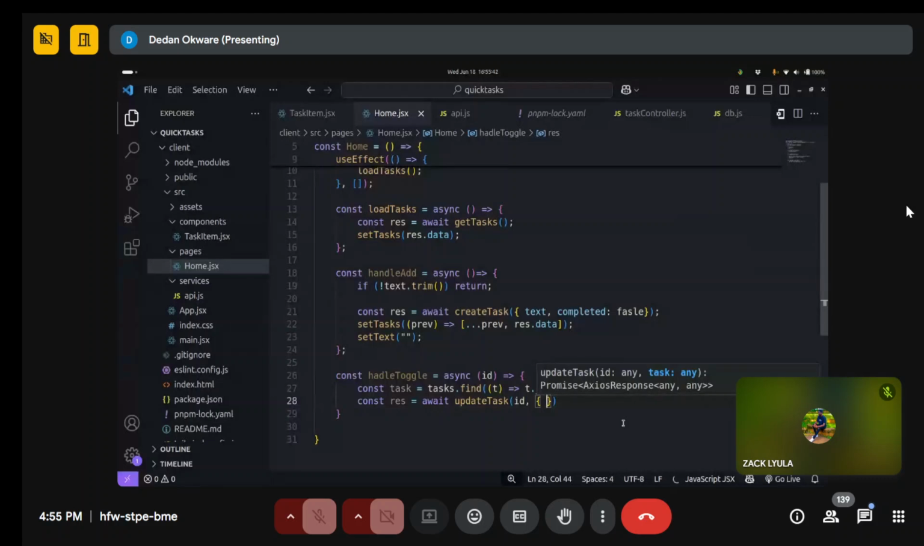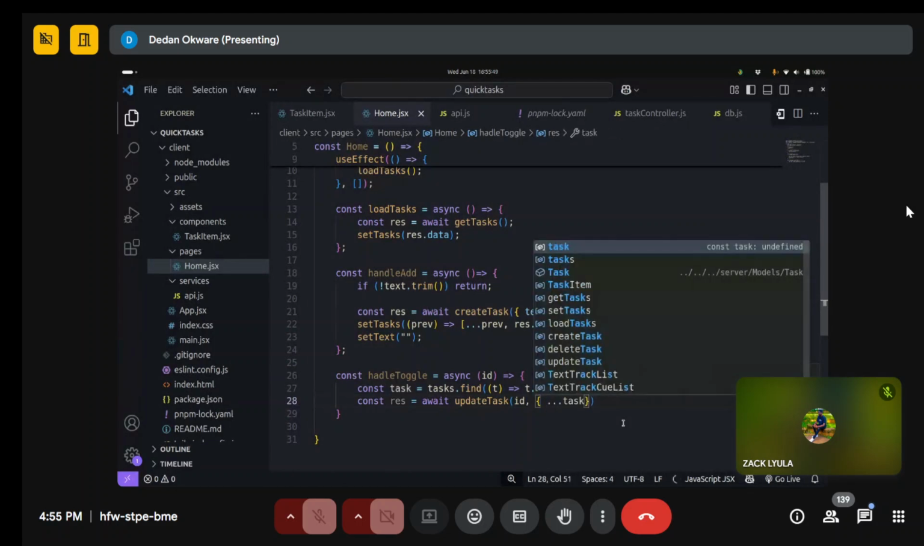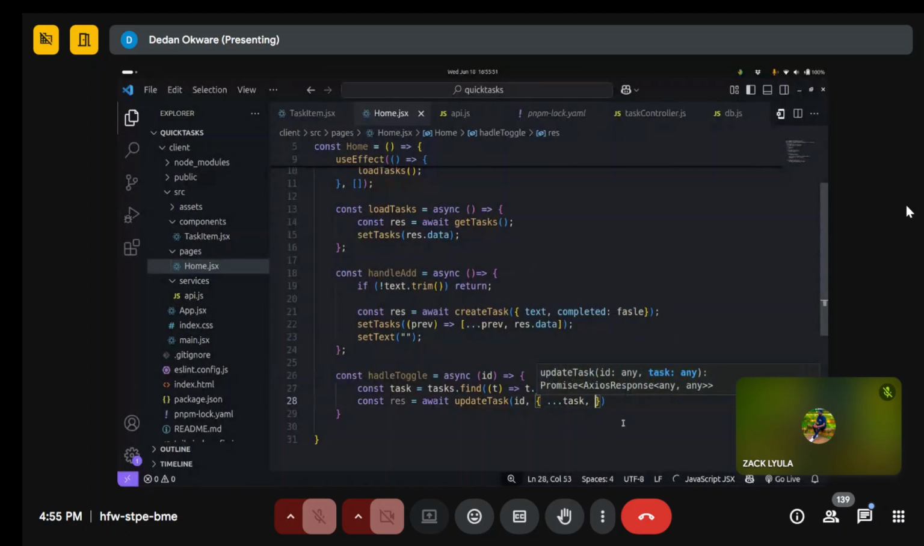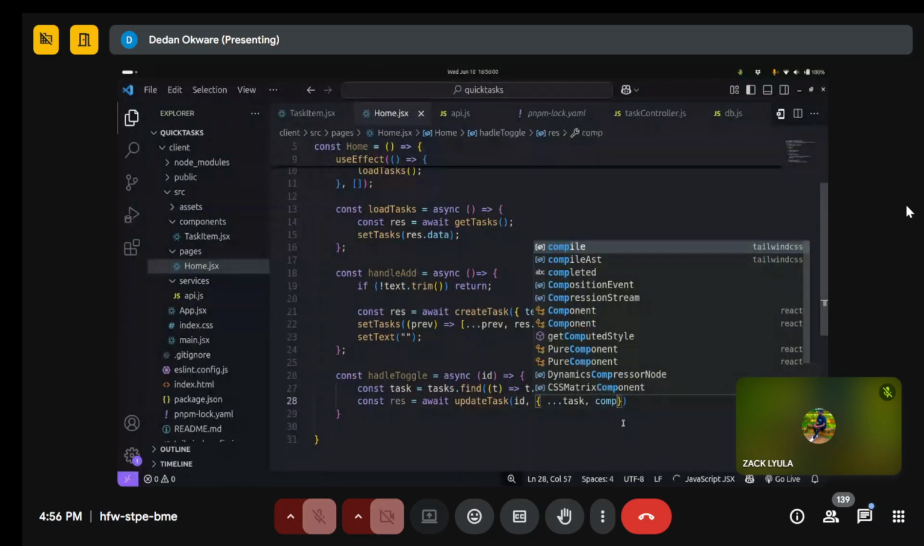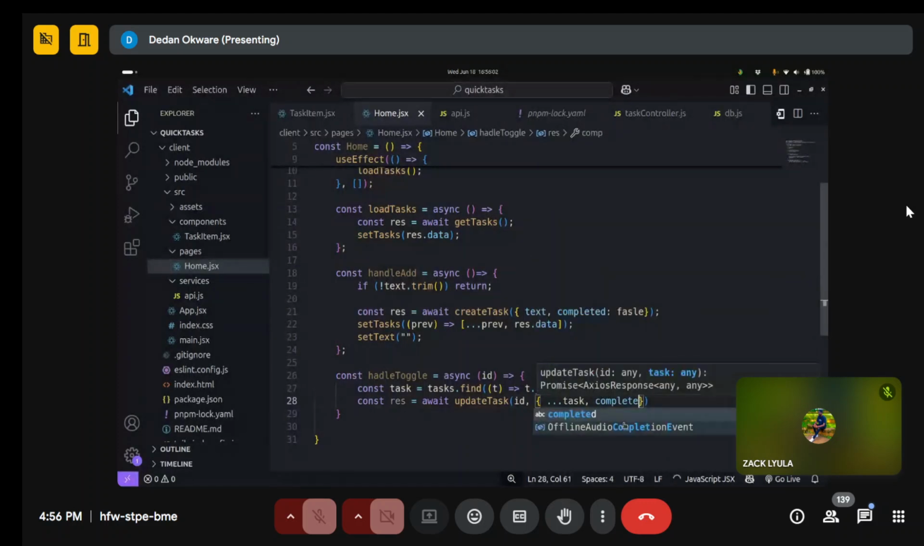If it hasn't matched, we have to find it. So for us to be able to update, we need to bring all the tasks, copy paste all the tasks, put them there and say, now among these tasks that you're seeing here, what do you want to update? We want to update the completion part. So we come and say complete, and then say, okay.